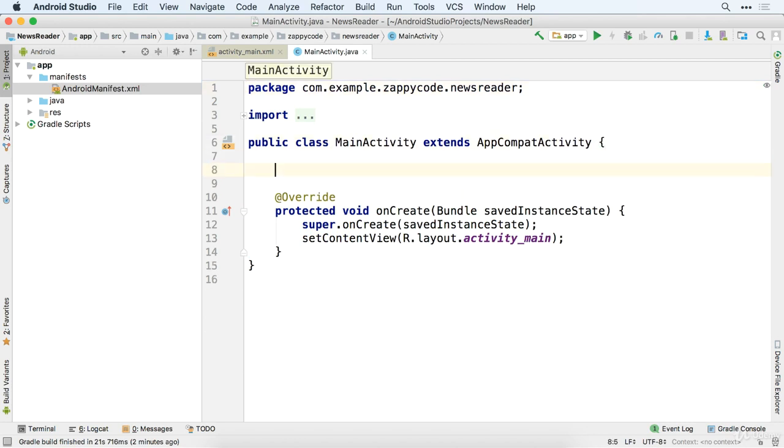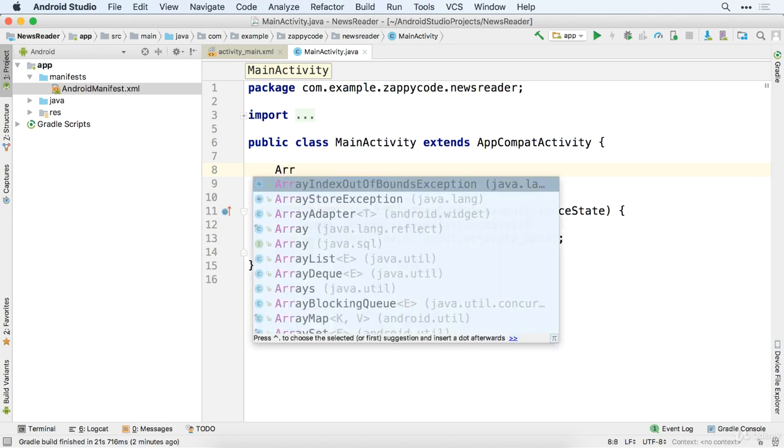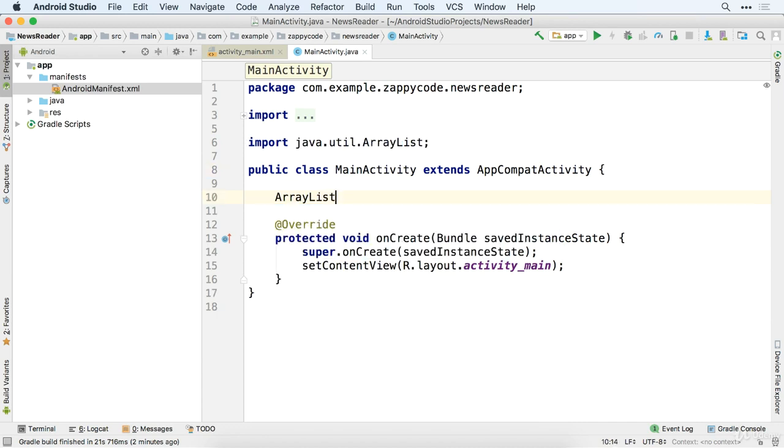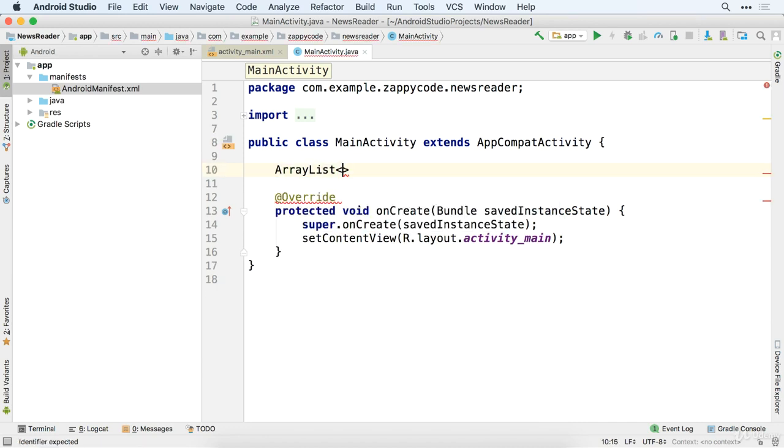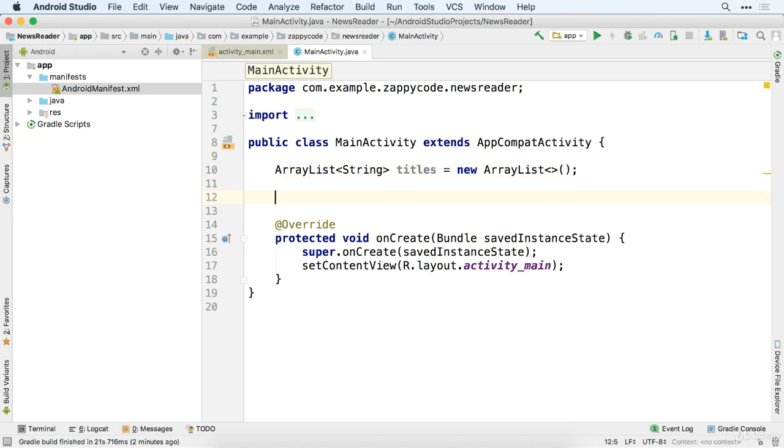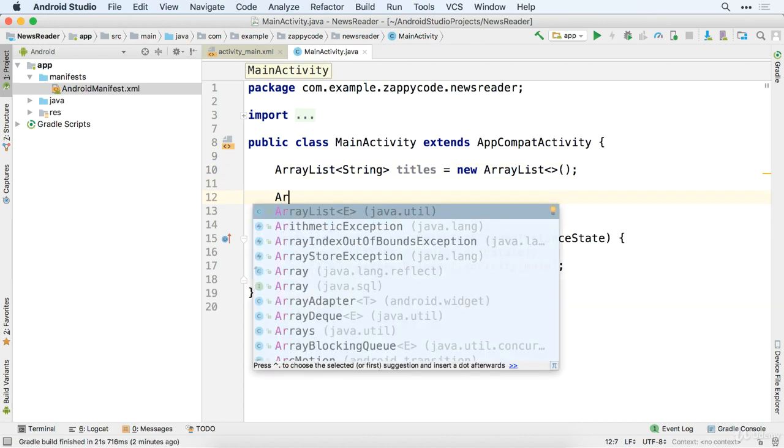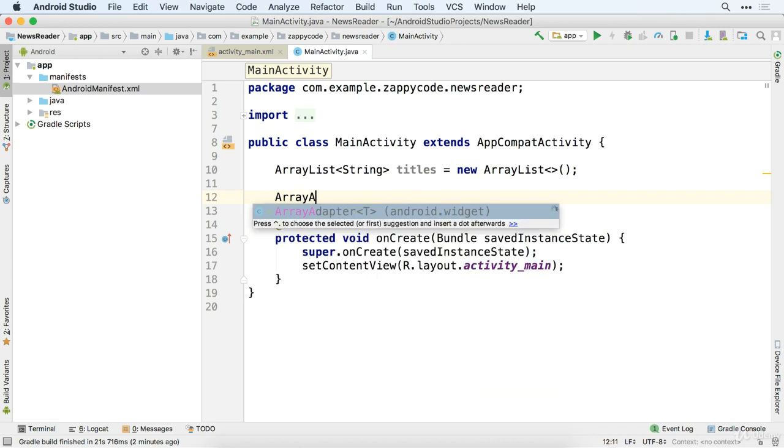Now, with that in place, we can move forward with getting our list view set up. So we've done this a million times. First thing that we need is an array list. So let's go ahead and make one of those. We want an array list of string objects, and we're going to call this the titles. And this will be equal to a new array list.